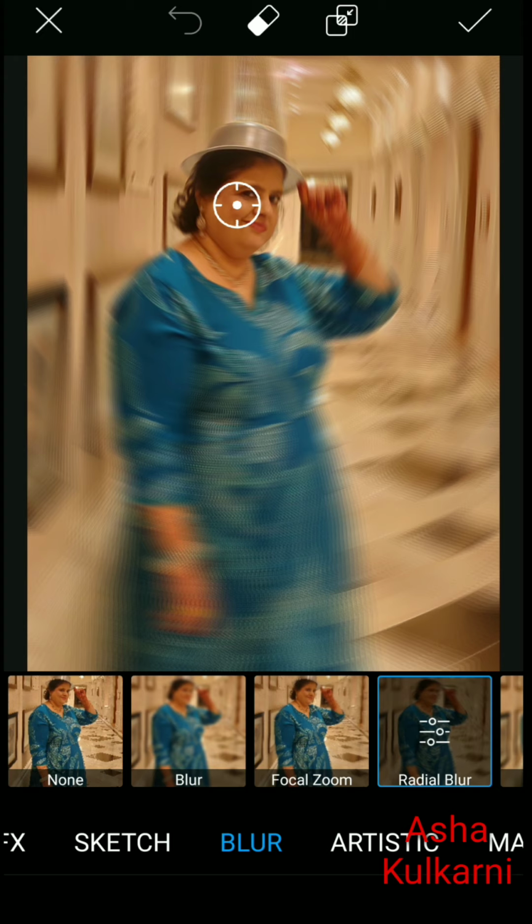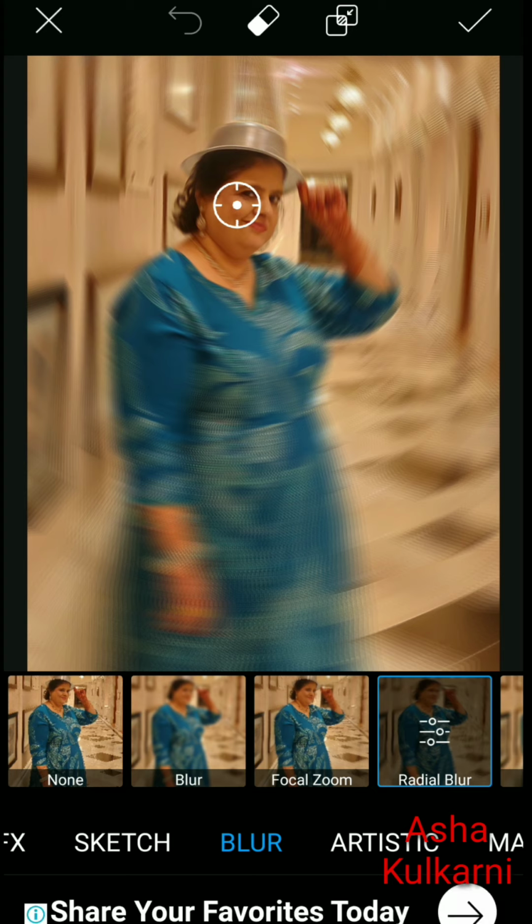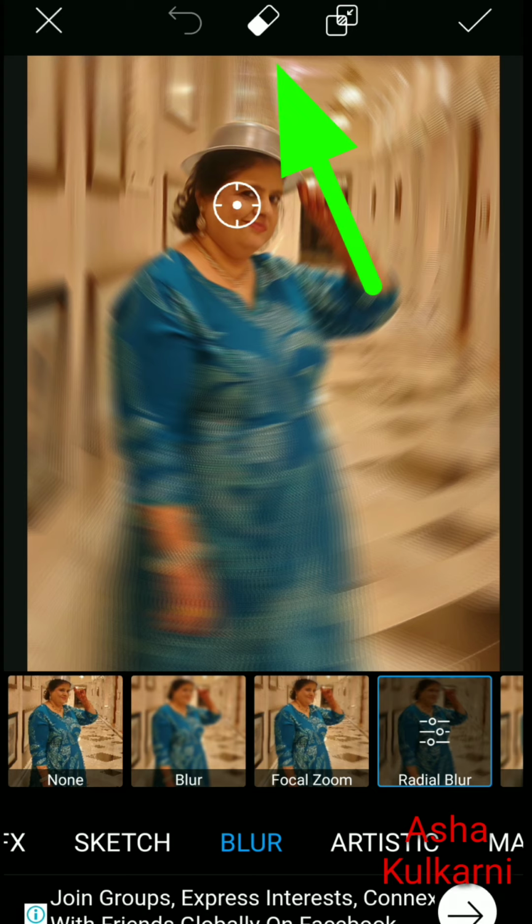I want, supposing, the jewelry to be highlighted, or my face to be highlighted, or my full body to be highlighted. So I want to remove the blur from there. Okay, so up you can see a rubber. I'm tapping on the rubber. After I've tapped, with my pointer finger I'm moving it on the part that I want to remove the blur on.